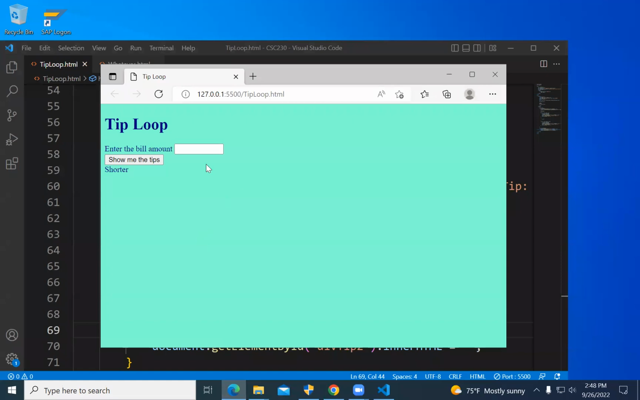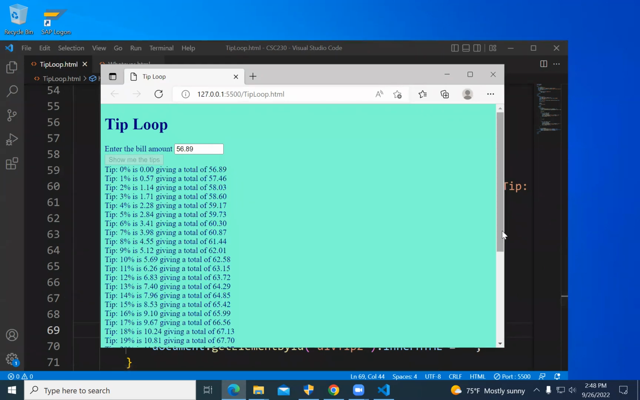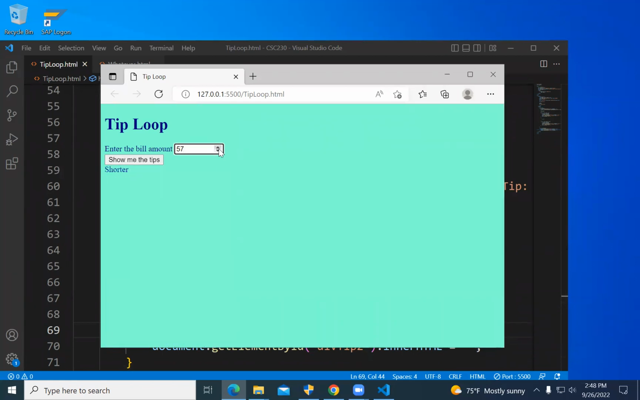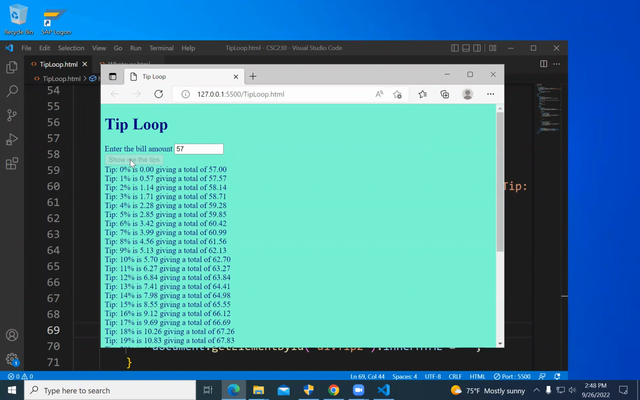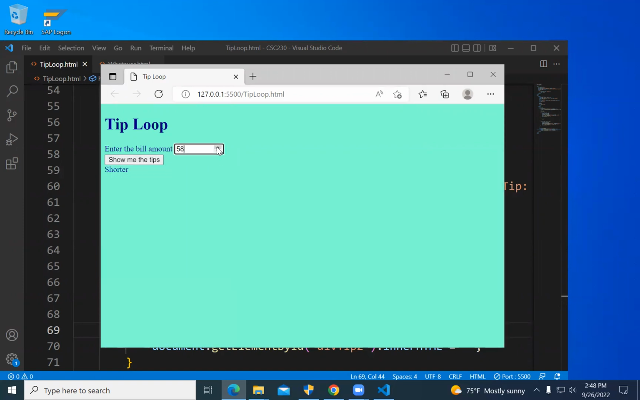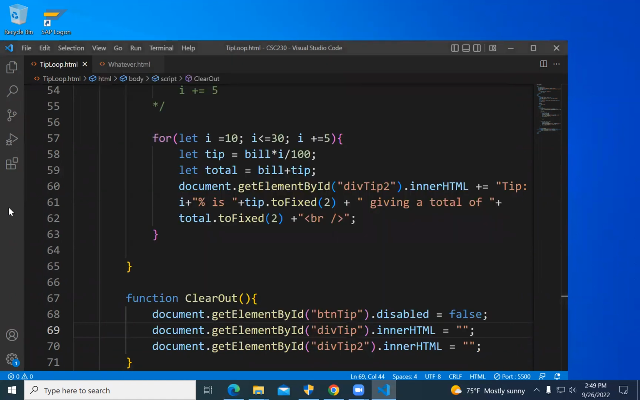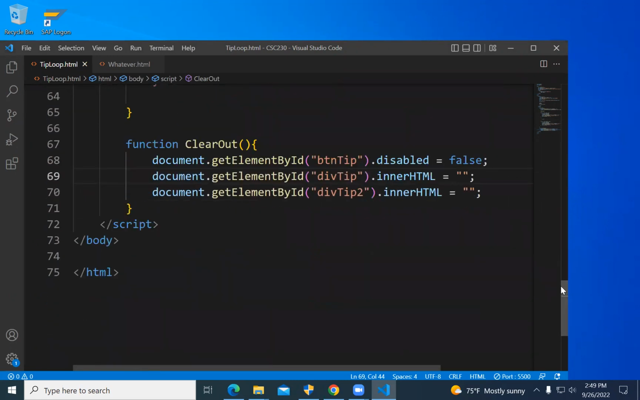And where are we at? So here is some bill amount, 56.89. There's the shorter, there's the longer, there's the button disabled. But if I change the amount even by a dollar, not even a dollar, it enabled the button and cleared out the lists. Now I'm sufficiently close to the end of the period, so I will ask, are there any questions for the recording before I turn it off?